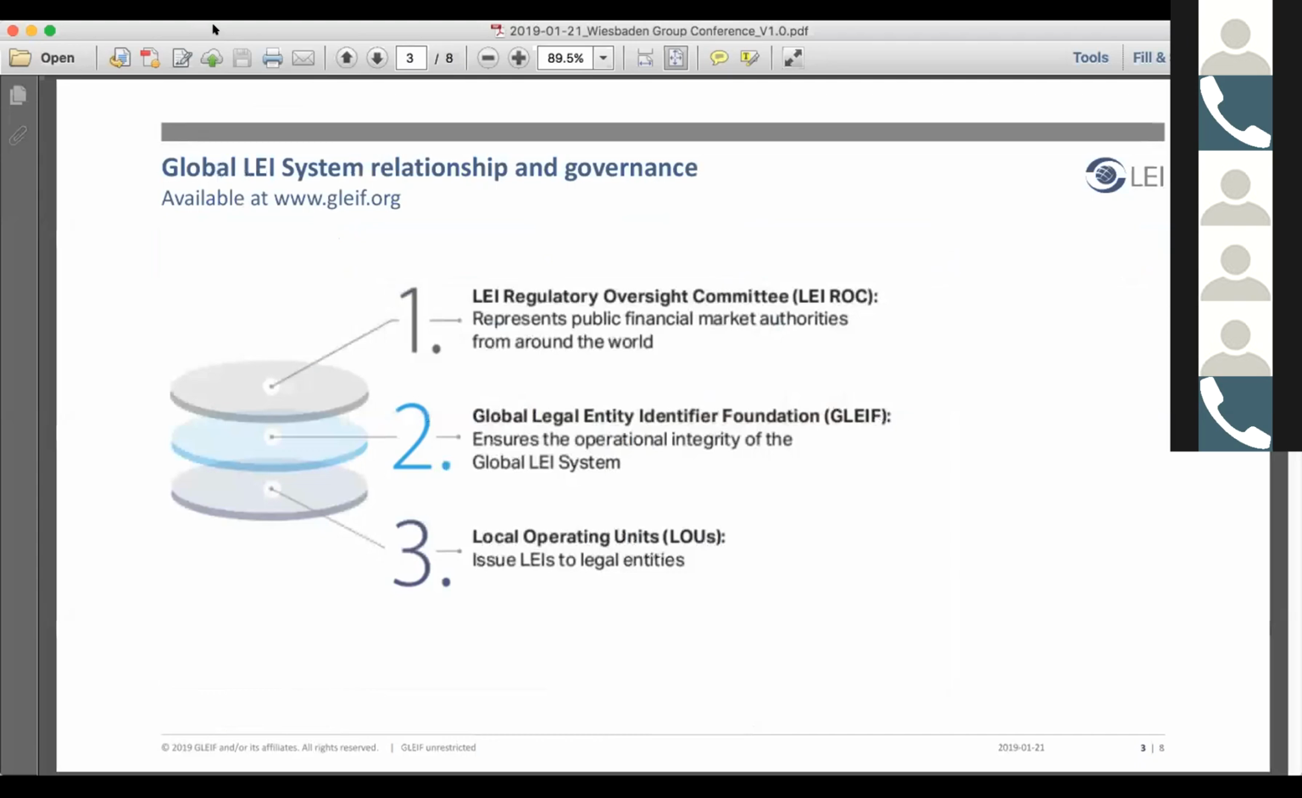The global LEI system operates in 3 tiers. The first tier is the LEI ROC, which is a group of more than 70 public sector authorities. The LEI ROC oversees GLEIF to ensure that GLEIF upholds the principles of the global LEI system. The second tier is GLEIF itself. GLEIF supports the implementation of the global LEI system by making available the global LEI index. Later, I will also talk more about it. GLEIF is registered in Switzerland with a physical office in Frankfurt, Germany. It is a rather small organization with approximately 35 employees from 19 countries.